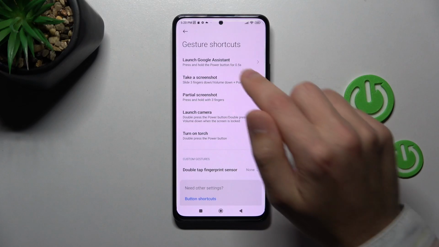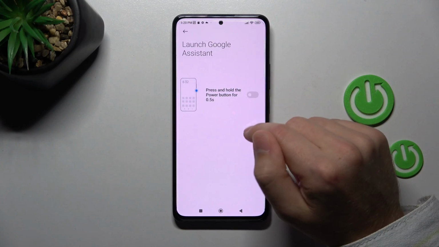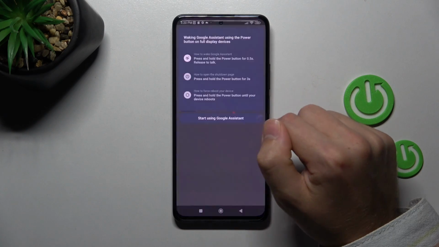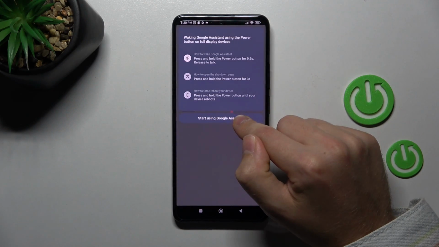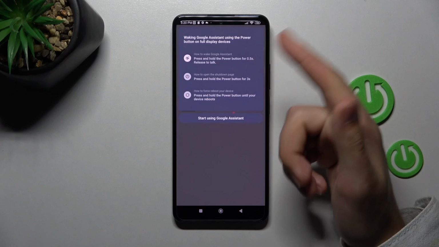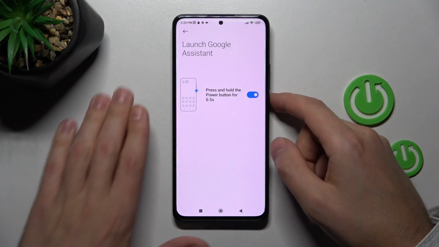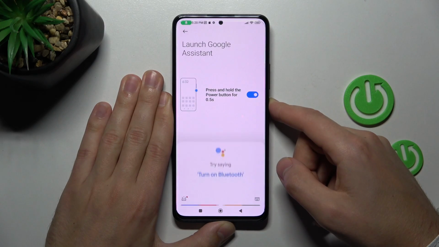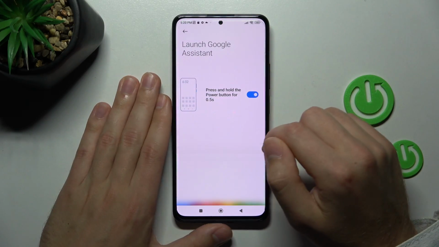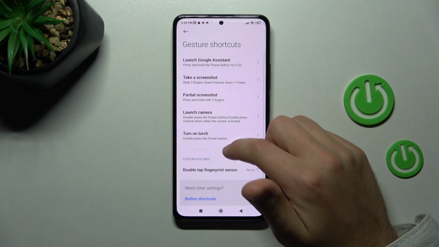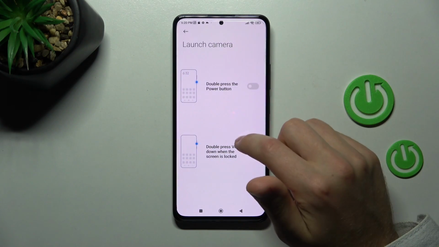So the first option is Launch Google Assistant. Go into this option: press and hold the power key for half a second to activate our Google Assistant. Before using Google Assistant, tap Start using, and let's try to press and hold, and our Google Assistant is on. Go back to save and choose another option, maybe Launch camera.